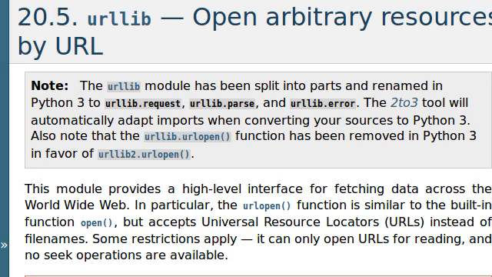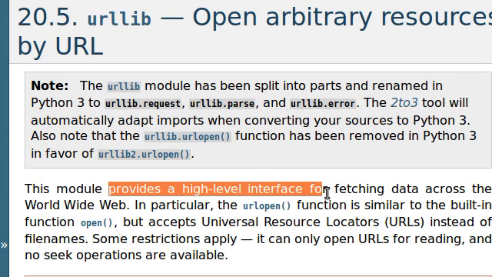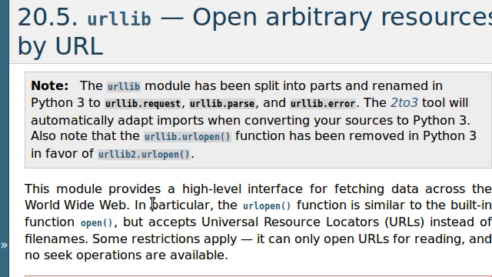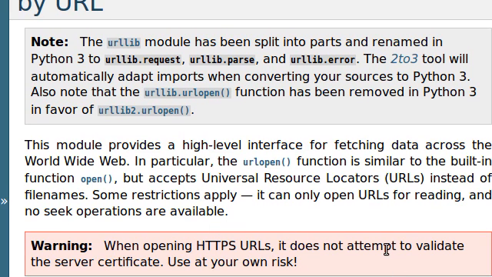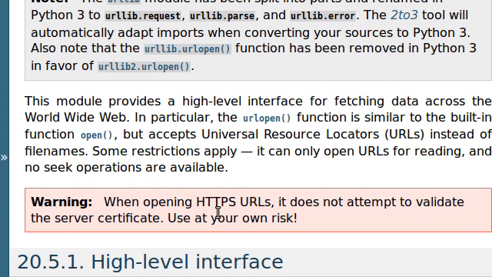What I'm trying to get across here is that urllib is awesome, and it's a really cool module, and it's great because it provides a high-level interface for fetching data across the World Wide Web. In particular, the urlopen function is similar to the built-in function open, but instead, it accepts universal resource locators rather than file names. Some restrictions apply. It can only open URLs for reading, and no seek operations are available. But obviously, we can build and manipulate the string that we're returned and parse through text and look through HTML and JavaScript and all the other stuff that might come back to us, and we can do whatever we need to do with it.